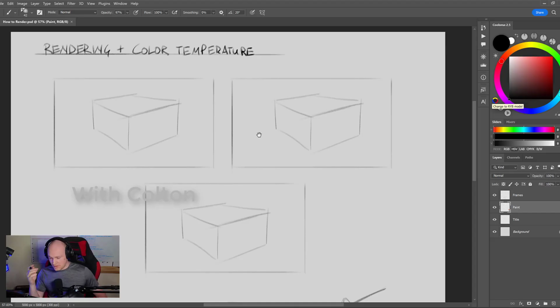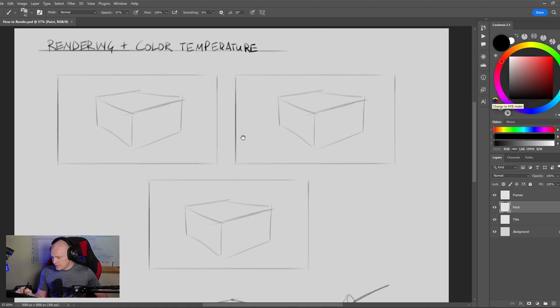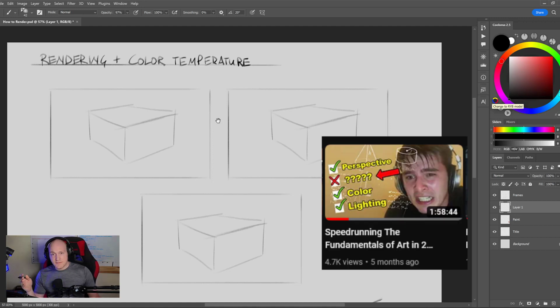In this video I'm going to be talking a bit about rendering and color temperature and how all that stuff works together. It's probably not going to be too long of a video, I hope. Let's just go ahead and get started. So I've got these cubes drawn out here. When it comes to rendering, I mentioned this in a previous video, the speedrunning the fundamentals video.